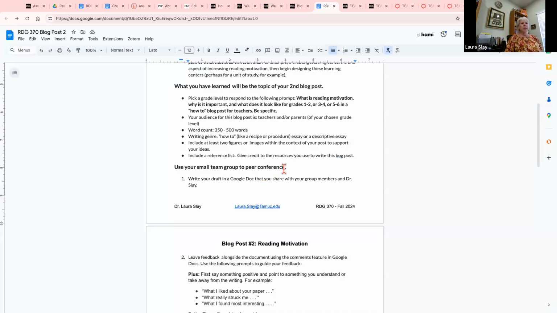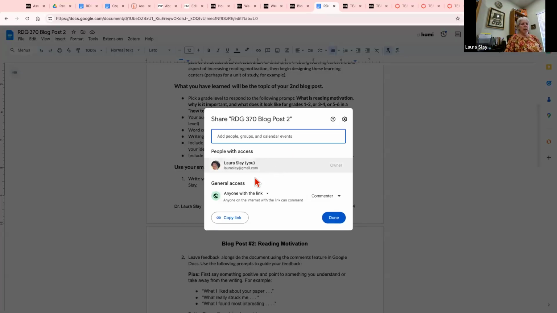Absolutely make sure it says anyone with a link. Let me go back and show that again. Anyone with a link. Now, you can leave it here as commenter. It can be viewer, commenter, or editor. Editor means somebody else can write on your paper.